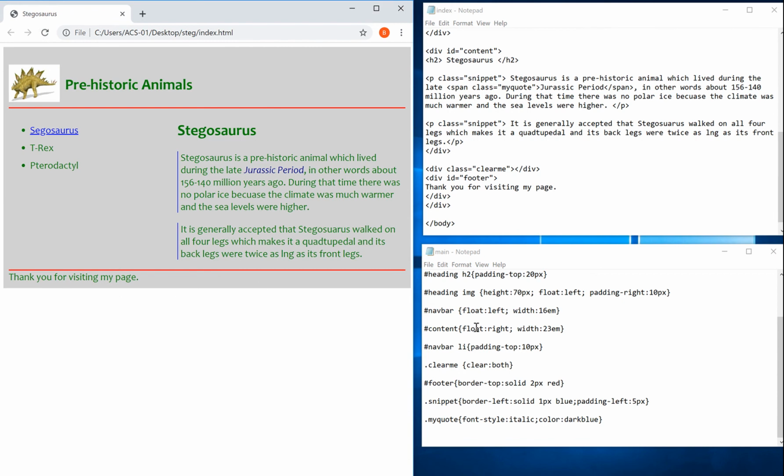Finally, we've put in a footer here. So after the clear me div, I've now got a footer div. This will stretch across the page because remember we've cleared the columns. Thank you for visiting my page. And what have we done? #footer, because remember we've named this div element footer. So we can use footer, border-top solid 2 pixels red. So it matches the ones at the top. It's a little bit garish, but it demonstrates the point.